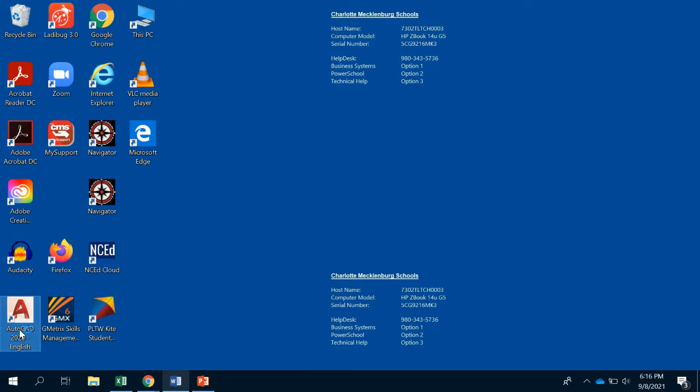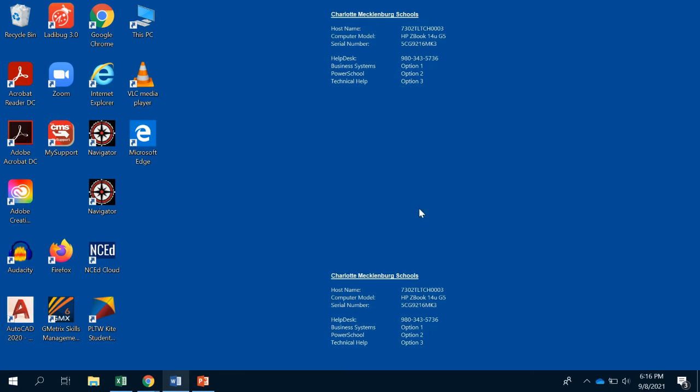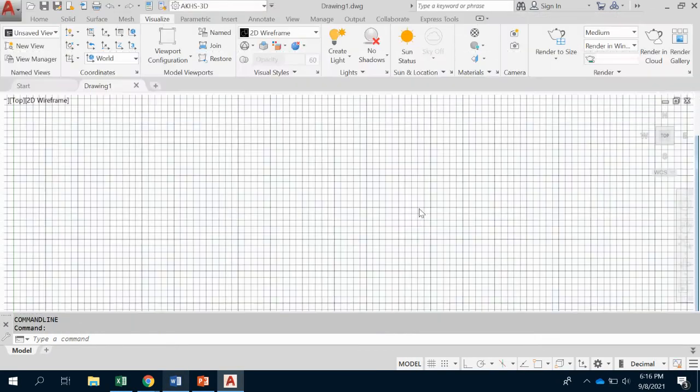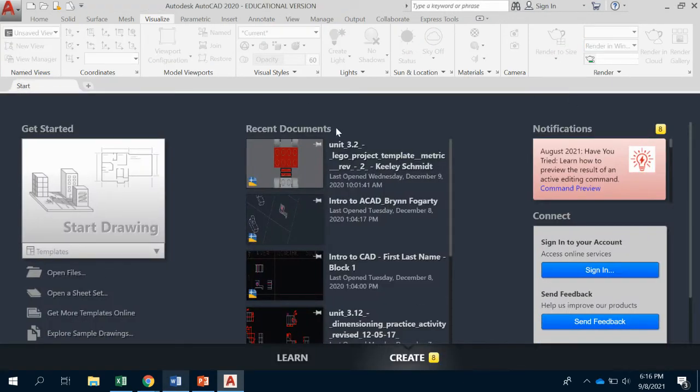So we'll double click here on our icon to open up the program for the first time. You may see a resolution error message, so just press OK and we'll continue on. It's not going to affect anything. And then our screens may look a little bit different. If you're seeing grid spaces here, that's fine, so just leave it. If you're not seeing this grid at all, regardless of the color, it may look like this.